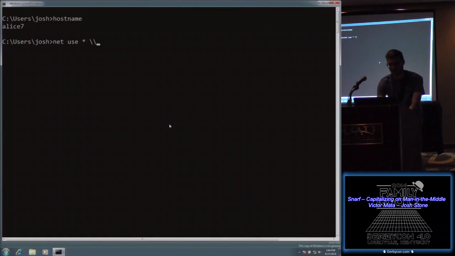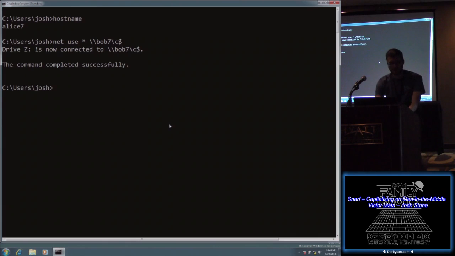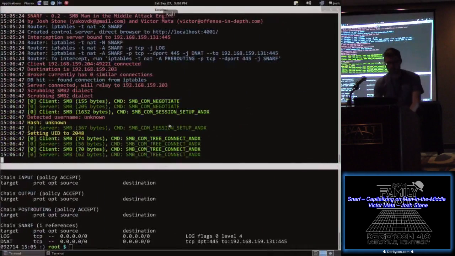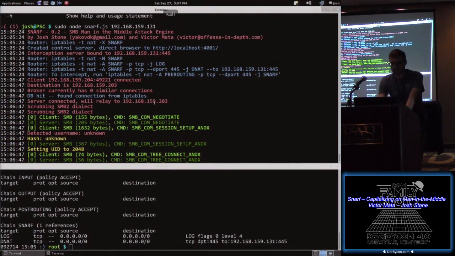I don't have to do the IP. Bob7, we'll just do C$ because I am admin. So their drive Z is now connected. I'll show you in a minute, but this is a fully functional connection. I'm not doing anything evil yet. It's still quite innocuous. But over here we can see that Snarf gives us a little bit of output.